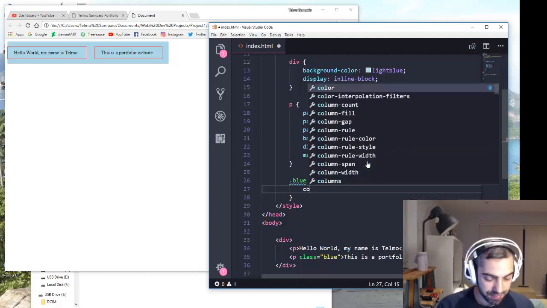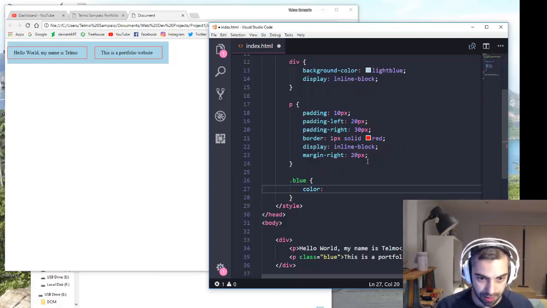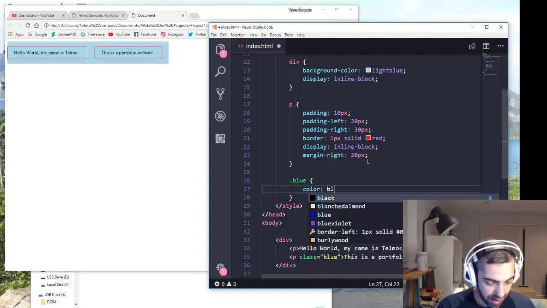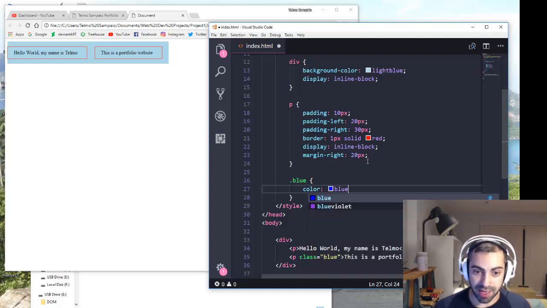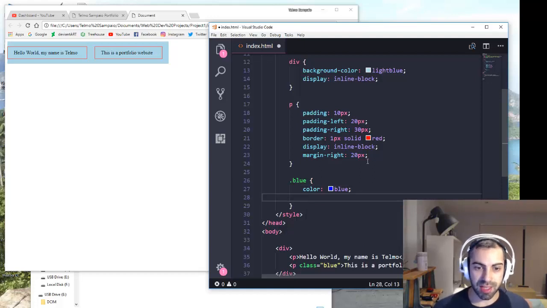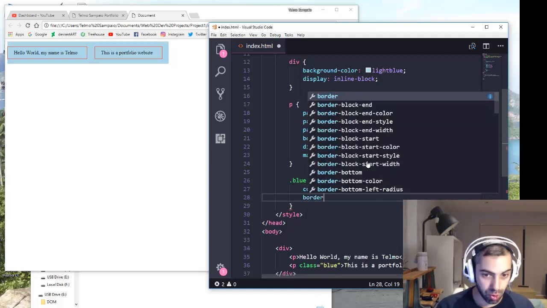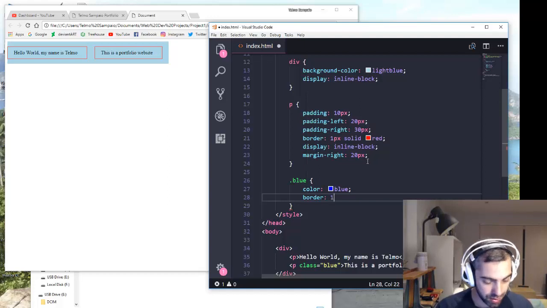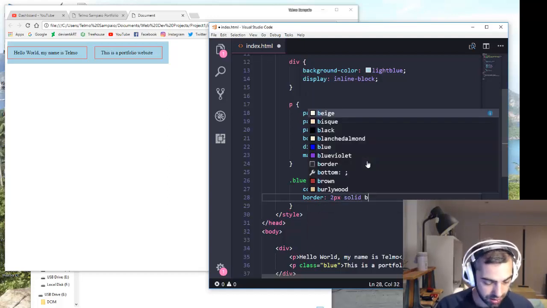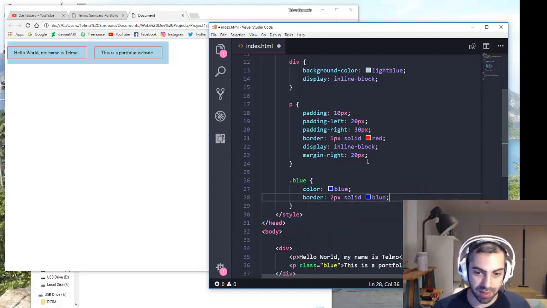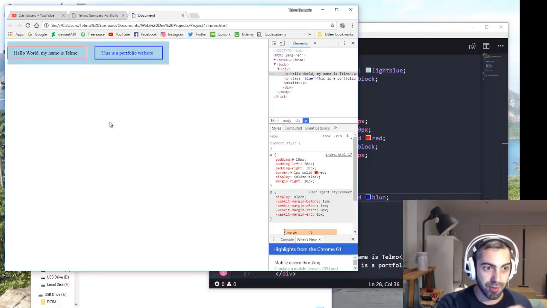And now we're going to say color. I want the color to be blue of the text. So we have to put color blue. And I want the border to be different. I want the border to be 2 pixels, solid and blue as well. Let's save this, refresh, and there you go.